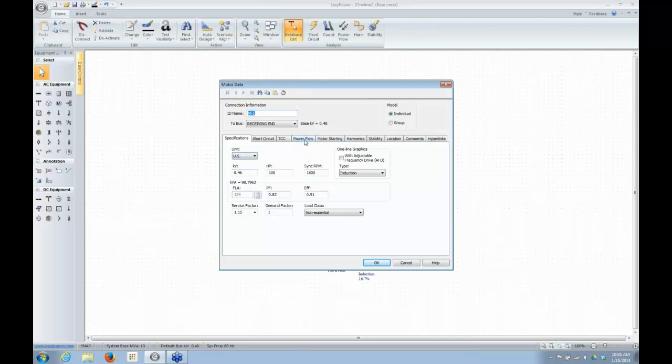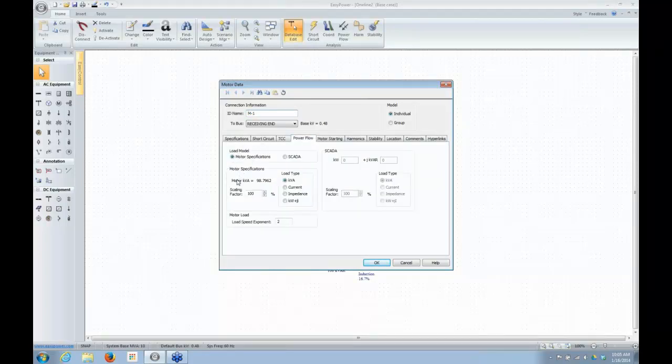But now if I go to the power flow tab, there's a scaling factor for every motor, and this scaling factor is used for the power flow calculation. The default is 100%, so basically I'm using connected load. If I scale this to 80%, EasyPower is going to take the calculated connected kVA, multiply it by 0.8, and that's what it's going to use for the load in the power flow.